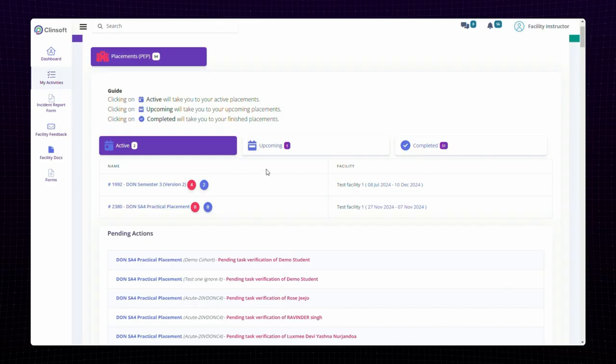Active shows the placements currently in progress. Upcoming shows your future placements. Completed displays the placements you've already finished. You can check any tasks that need attention in the Pending Actions section.